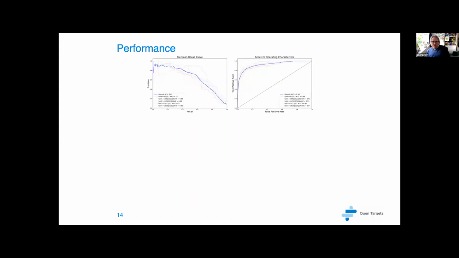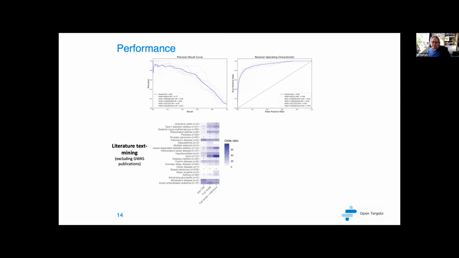This score is reasonably predictive. There's the precision recall and the ROC plots for that. We can also test whether we recover literature mined, text mined information around each of the loci. Do we recover the genes that are mentioned for these loci in these diseases? And using this model gives an improvement on just using nearest gene alone. It's indicated by the darker purple colors in the plot here.